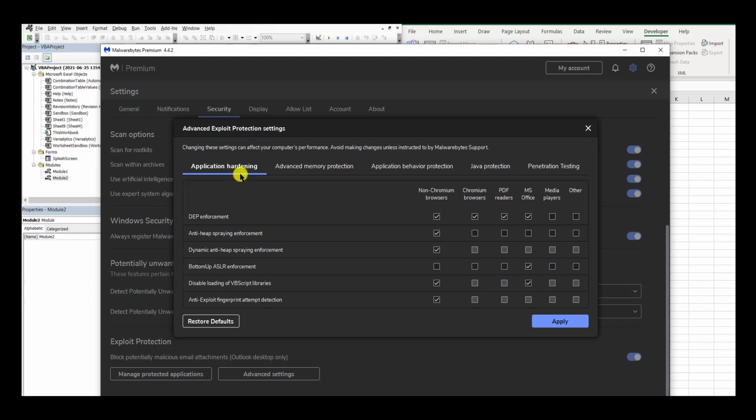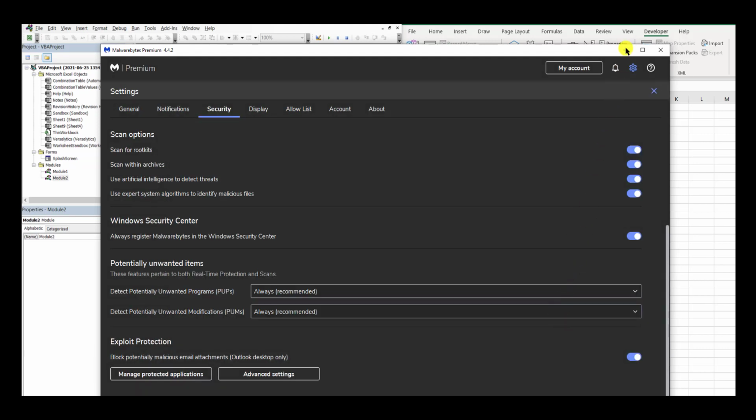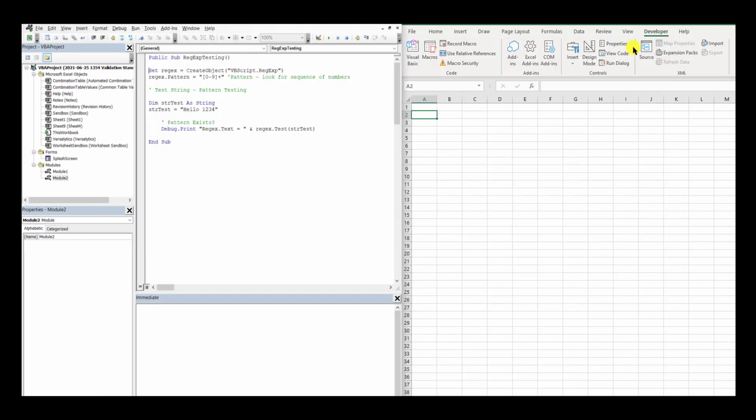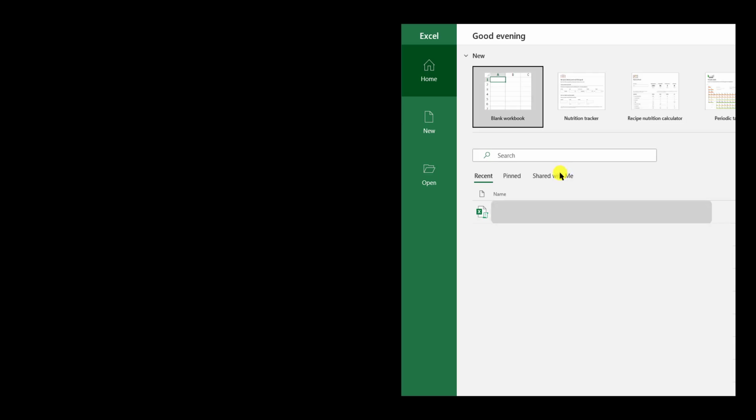here on the tab, and we look down the list here, disable loading of VBScript libraries, and we can see under Microsoft Office that box is checked, which means that they're being disabled. If I uncheck this box, click apply, and we'll minimize this for now. I'm going to shut down Excel. I can save it. It's not going to take that much more time. And let's reload Excel to bring the file back in, and that should take care of the problem that we were experiencing with our code.